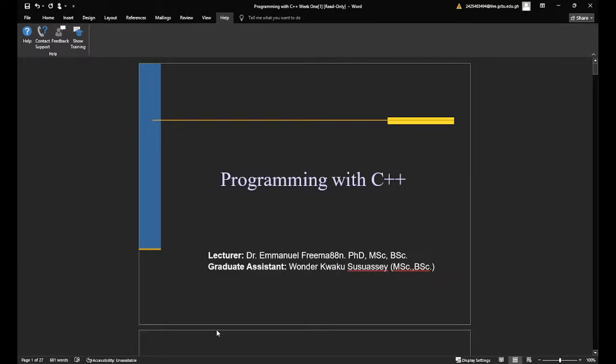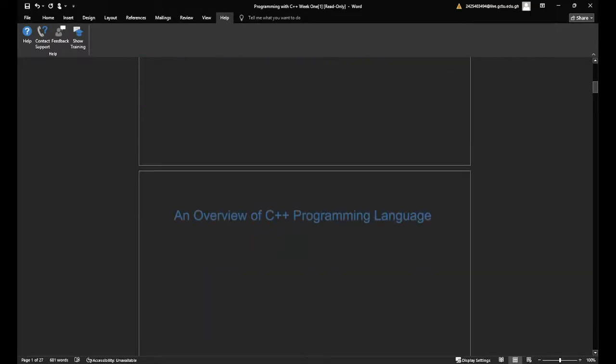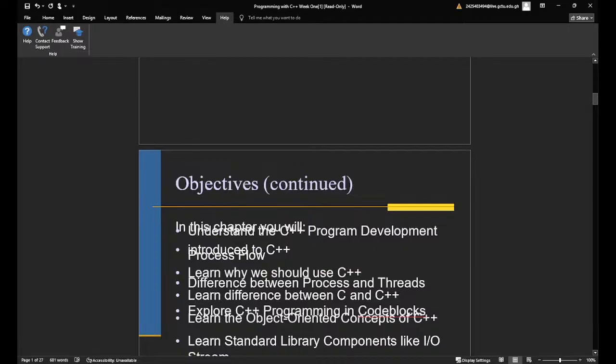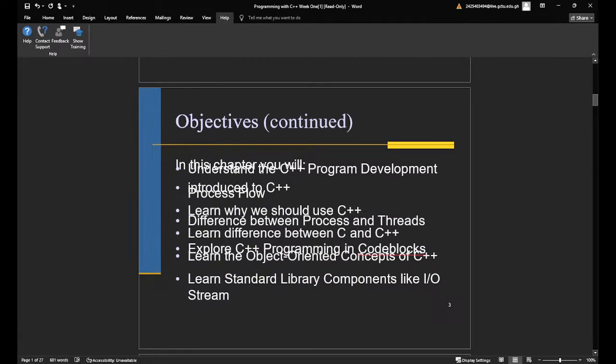I go by the name Yosin Emmanuel from GCTU, Ghana Telecommunication Technology University, from the Software Department. In today's lecture, we are going to talk about programming with C++. So, without wasting much time, we dive into our objectives for the day.